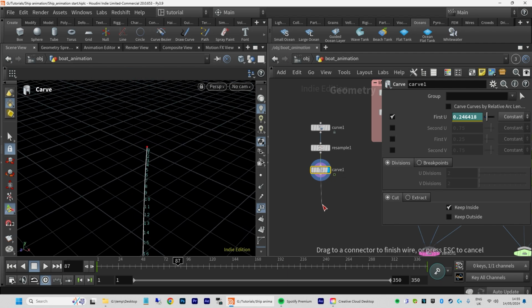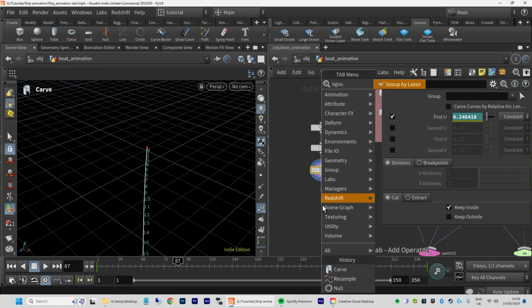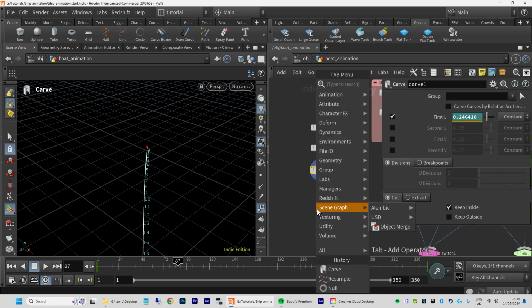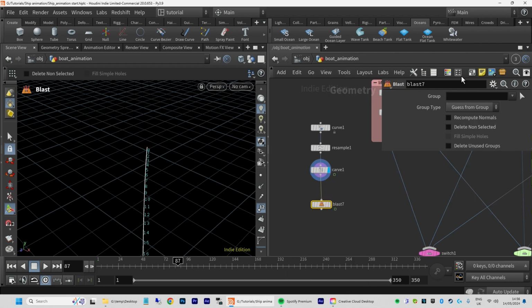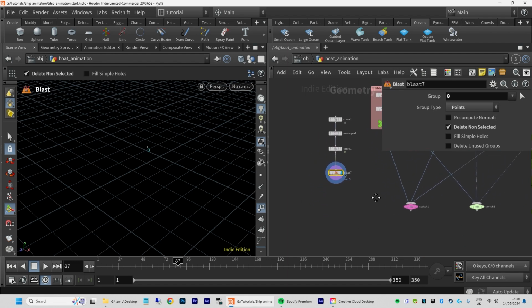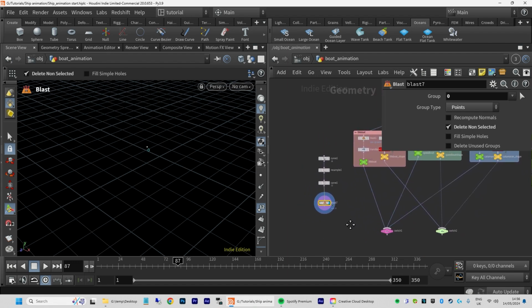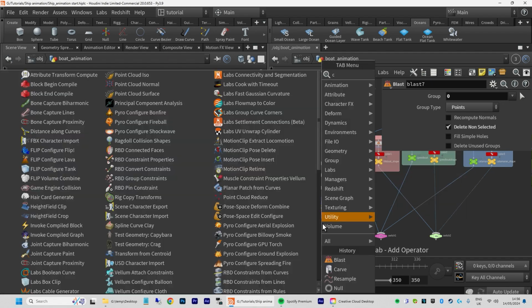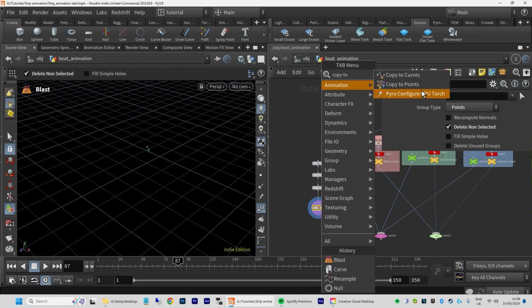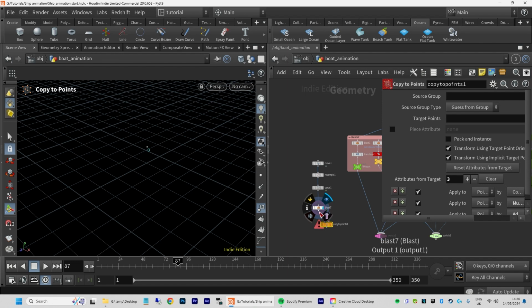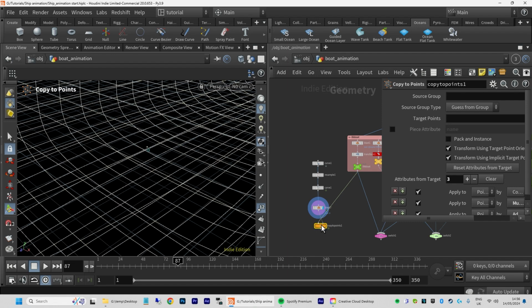There we go. So if I blast all the others, that one points 0, delete non-selected. There, and we've got our point, and we can copy to points. Points. The point goes in the right and the lifeboat goes in the left.